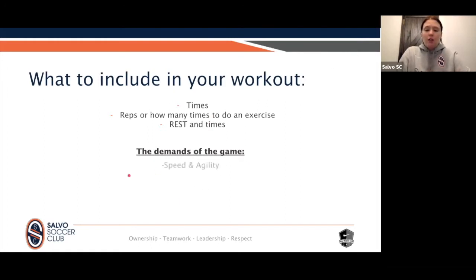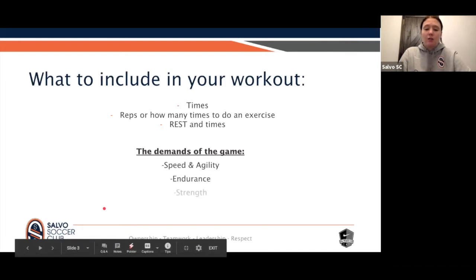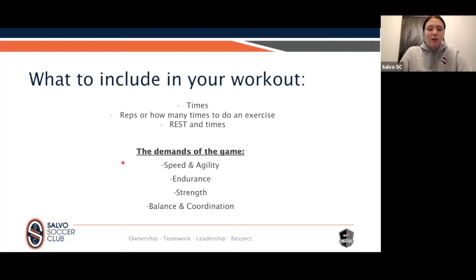Next one, the demands of the game. We talked a lot about this in our last presentation, and we went more in depth of the different demands of the game. So speed and agility, endurance, strength, balance, and coordination. And we'll talk a little bit more about these as we get to those pieces of the workout.